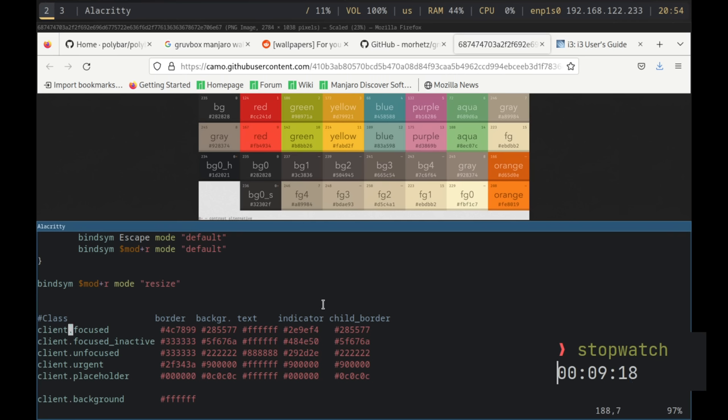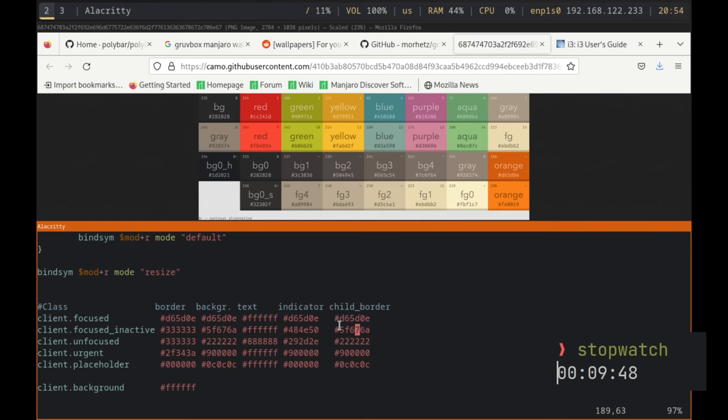All right, so let's see here. So we want the border to be, like, say it's orange. So D65D0E, and do the same for the background, and same for the indicator, and same for the child border. Now, if we save that and restart i3, what does that look like? Oh, that looks nice. Actually, that looks pretty good. And then we need to do the unfocused, I think.